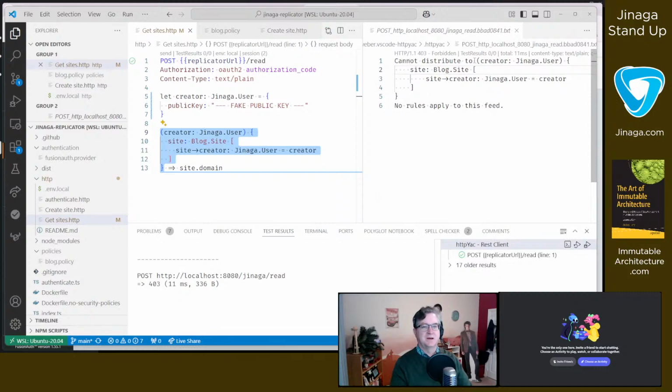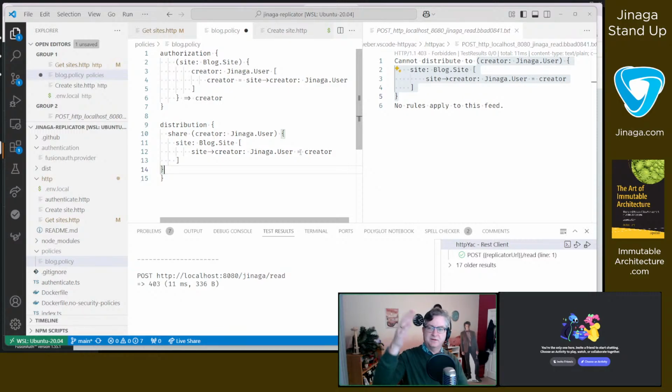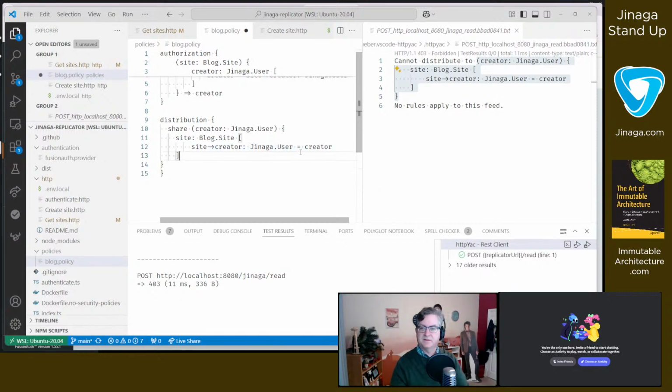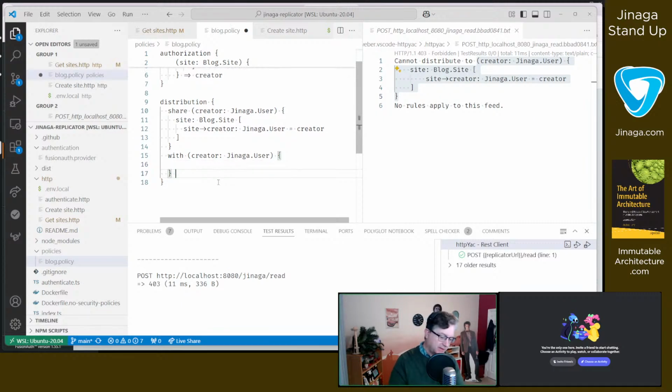So that means I want to take this feed specification right here. Let's go into my policy, and I want to set up distribution rules. I want to share this. Boom. I want to share this specification with somebody. I want to share that with the creator. So I start a new specification at that same point. This can be an empty specification because all I need is the projection to say it's going to be that creator.